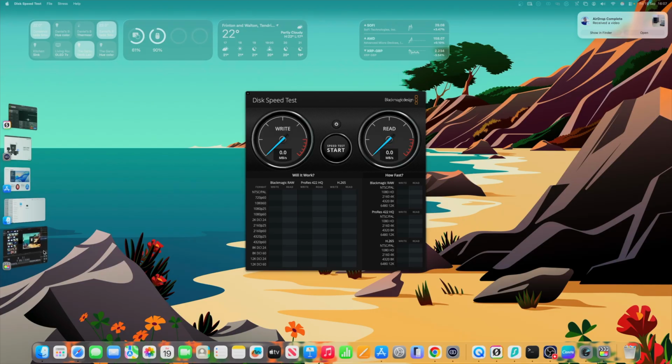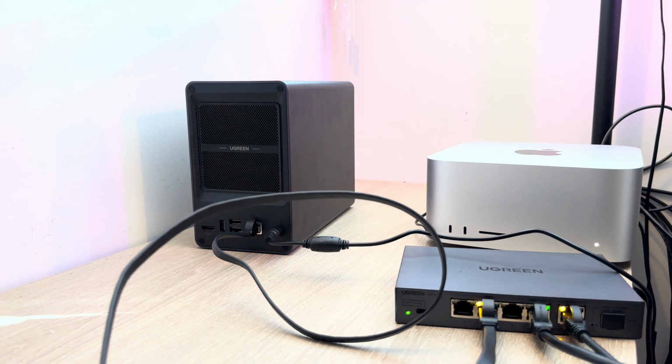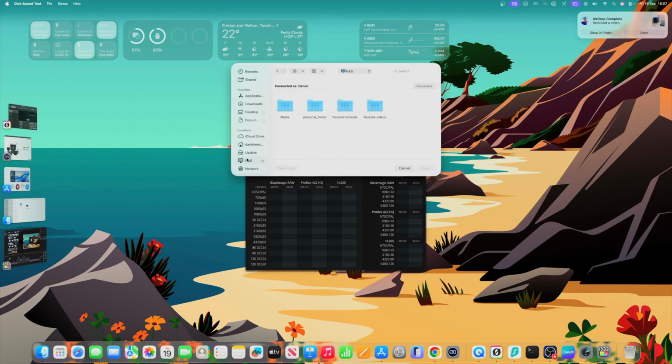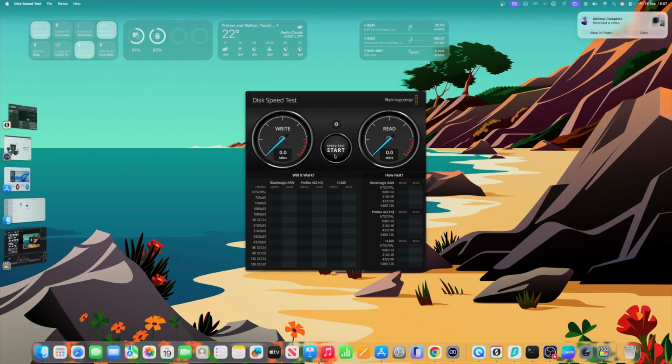To fix this, you need to make sure your computer and NAS are both connected to the same network switch. Ideally at 2.5 gigahertz, as this will be fastest. Now I've done that, I select my target drive, so YouTube tutorials, press open, run the speed test again. You can see I'm now getting 258 write and a similar speed on my read. This speed will enable me to edit in real time directly from the NAS.